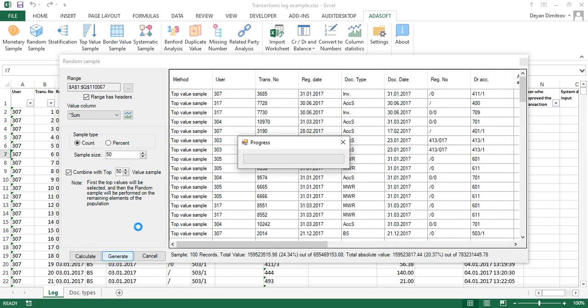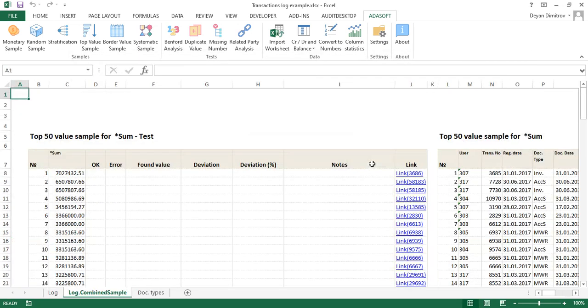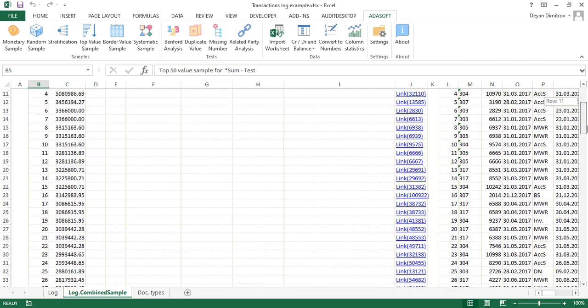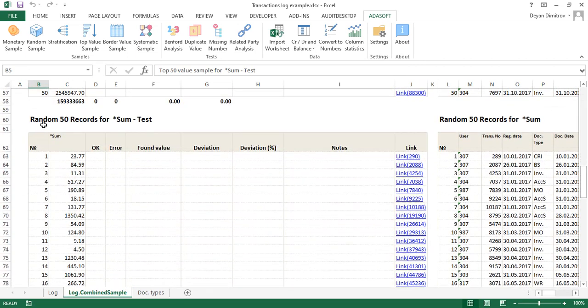If the result is appropriate, click Generate to create a separate worksheet with the results and the tests for them. And here they are. First, the top value sample for 50 records, and then the random sample.